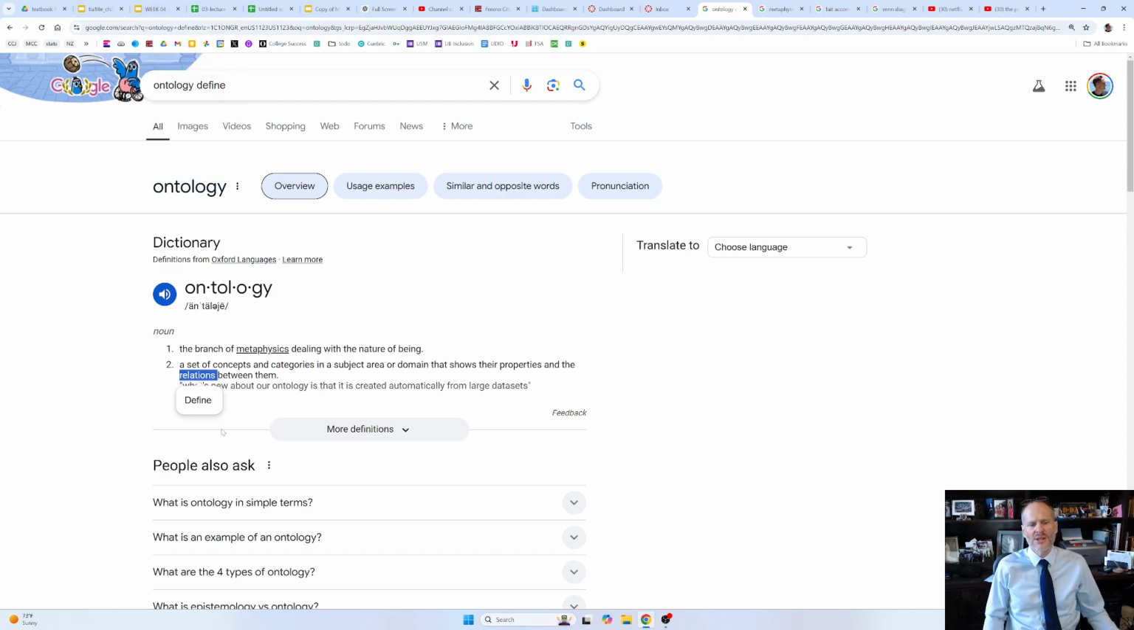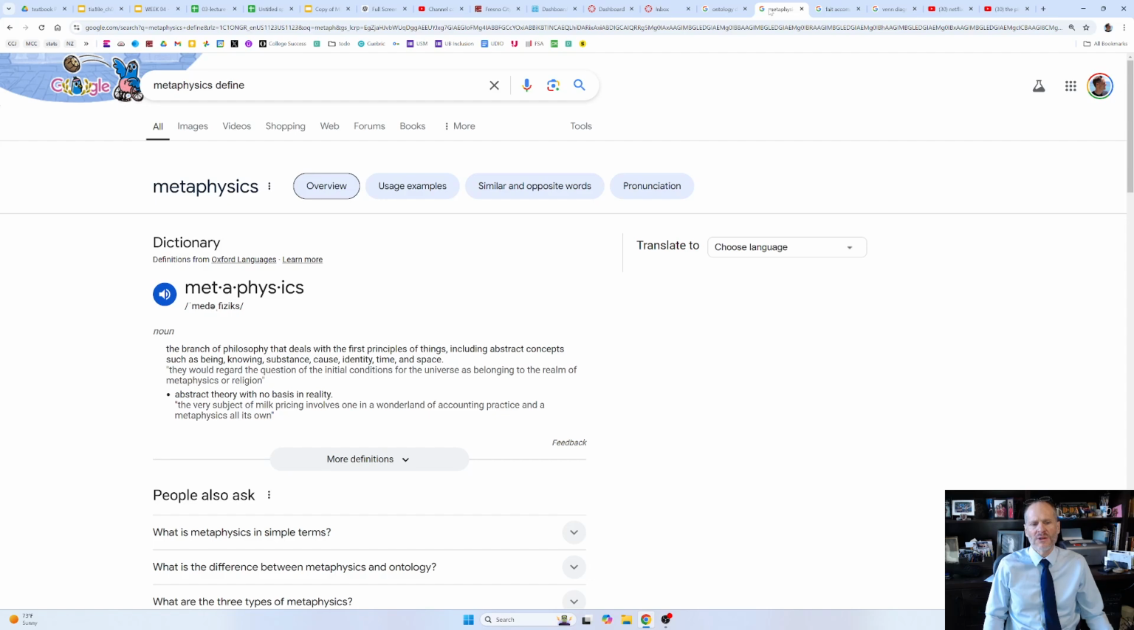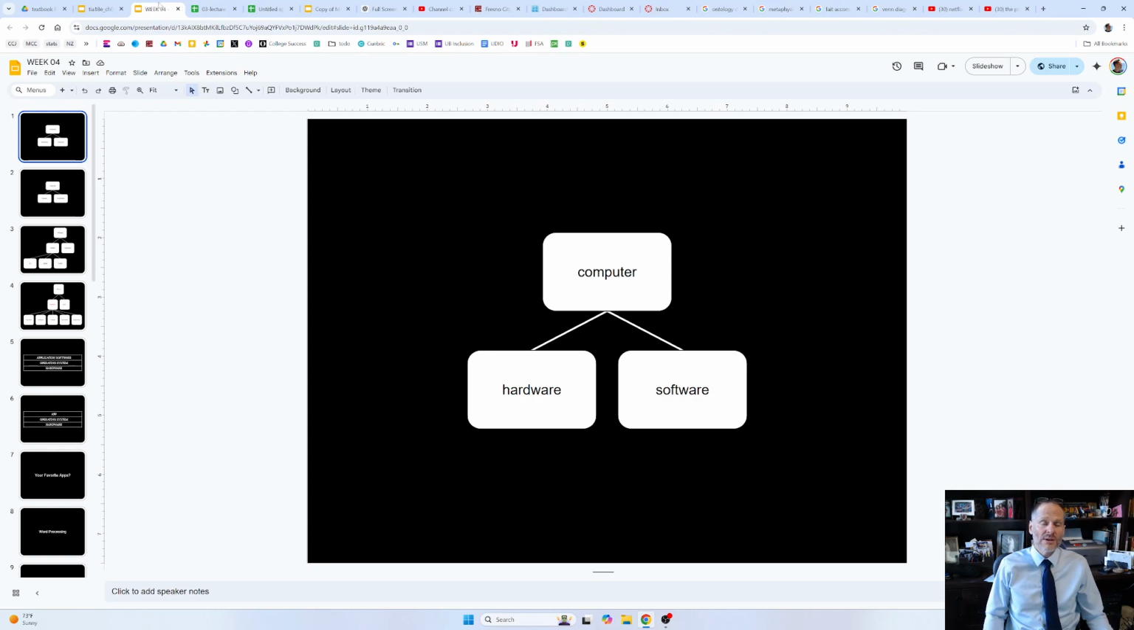But also ontology has two definitions. It's the branch of metaphysics that deals with the nature of being. And metaphysics is fundamental first principles. It's the branch of philosophy that deals with fundamental first principles like being, knowing, substance, cause, identity, time, and space. It's really super fascinating stuff. I'm a philosophical guy, and I love the fact that the computer industry is really rooted in philosophy and multidisciplinary approaches to creating amazing software which transforms humanity.